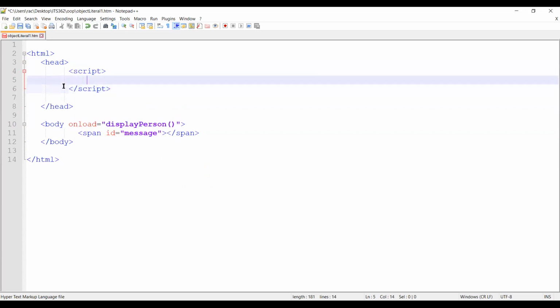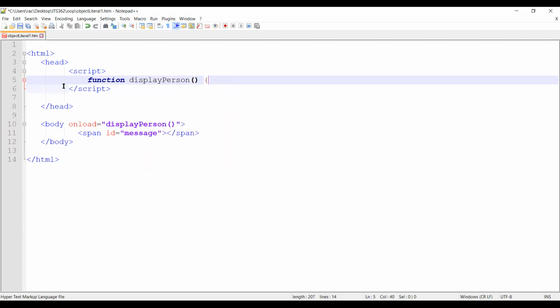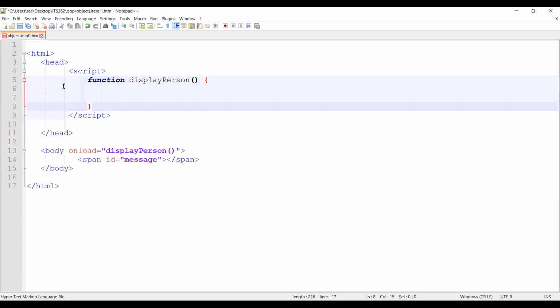All right, so now the trick is I definitely need that display person function. That's just a regular function. Okay, I'm going to call it display person, open curly bracket, close curly bracket. Okay, so now that I have this, now comes the practice of creating the objects, right?